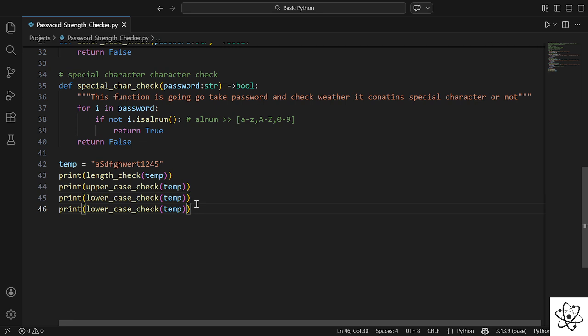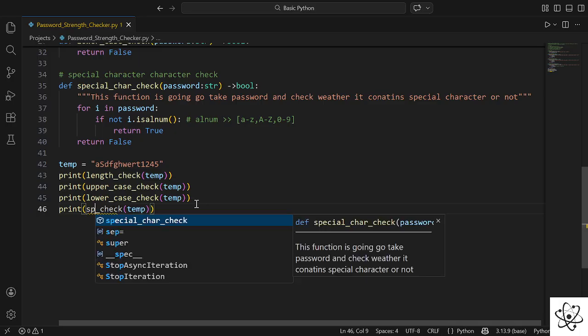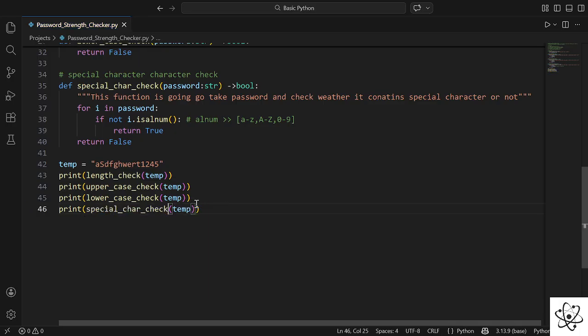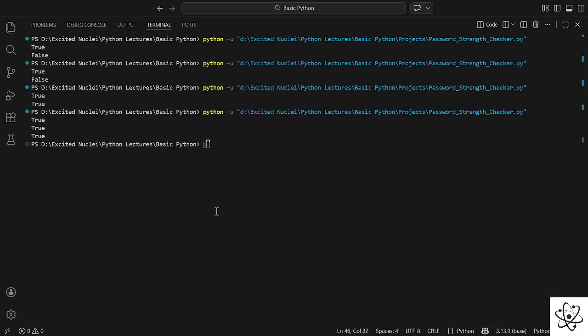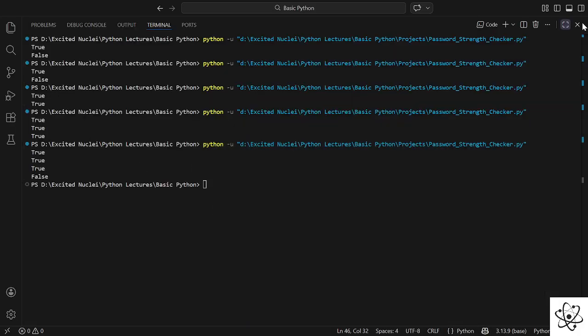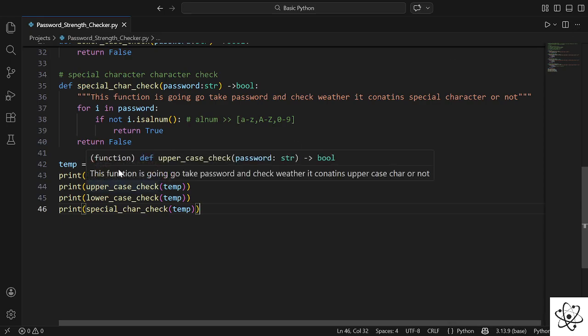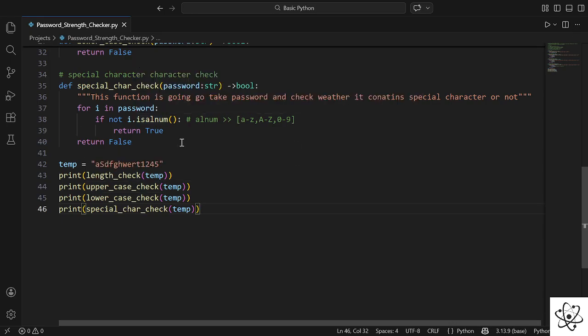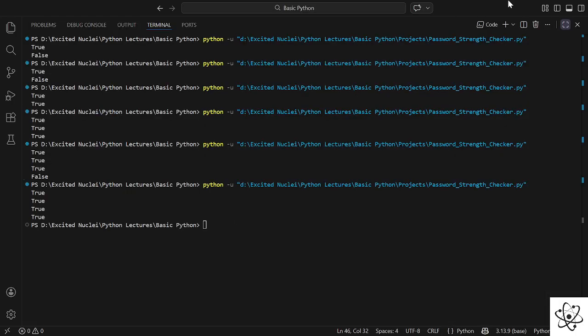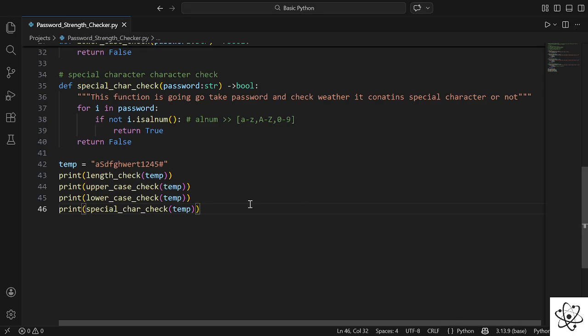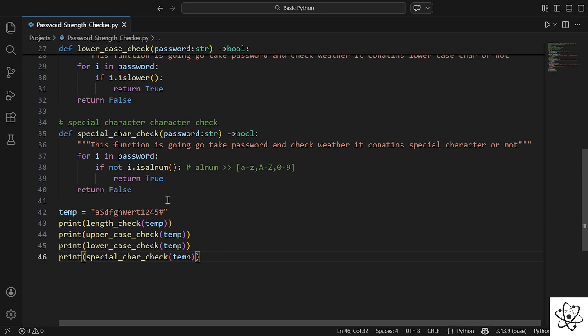Now let's try this. Last time we checked for uppercase, lowercase. Now we have to check for the special character. First check: of course, it is going to return us false. Now let's say if I put something like a hashtag here, basically one special character, the condition becomes true. So we get our value.